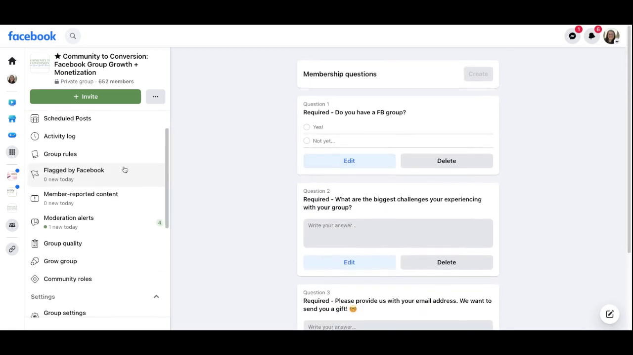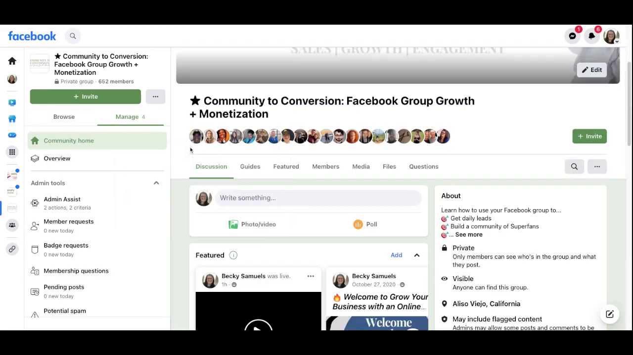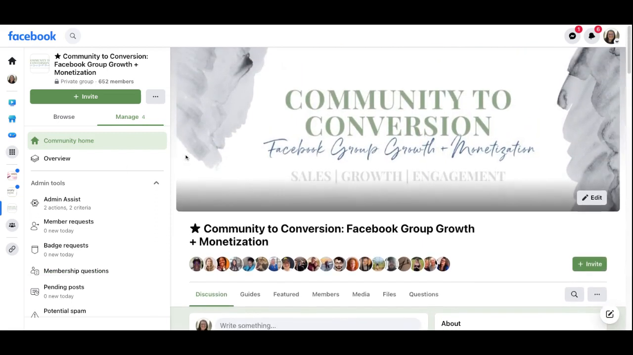So those are the main important settings that you want to have set up, because these settings are what's going to help your group be searchable. So that's how you set up your Facebook group for success.